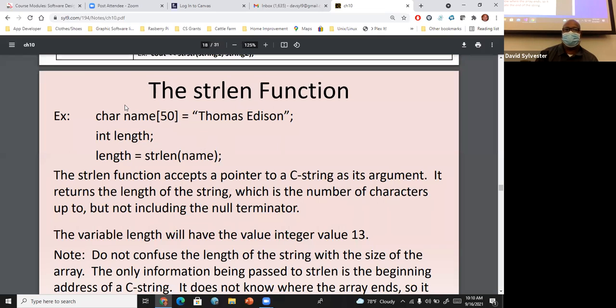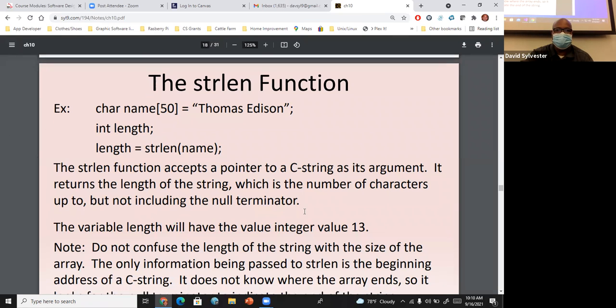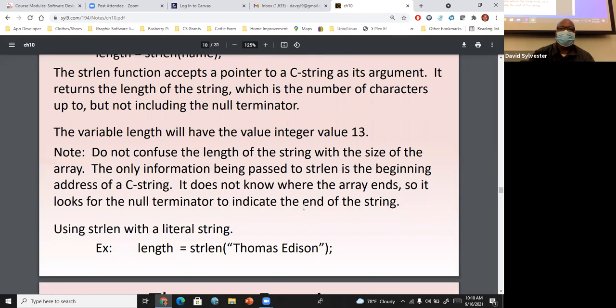So the string length function accepts a pointer to the C string as an argument. It returns the length of the string, which is the number of characters up to, but not including, the null terminator. So it just counts how many characters are stored, minus the null terminator. All right. The variable length will have an integer value of 13.